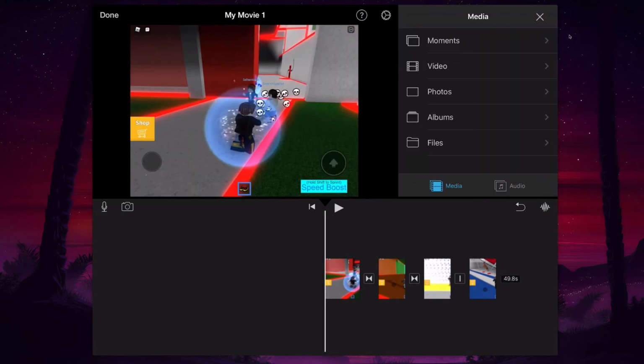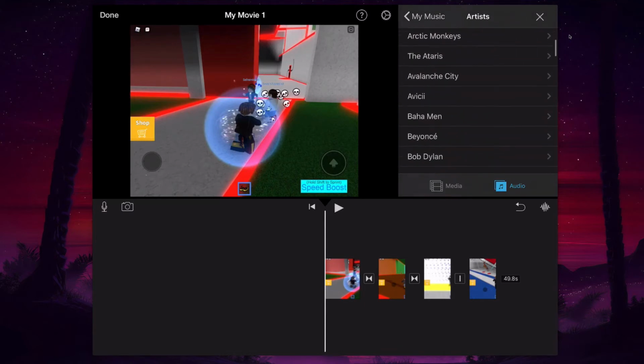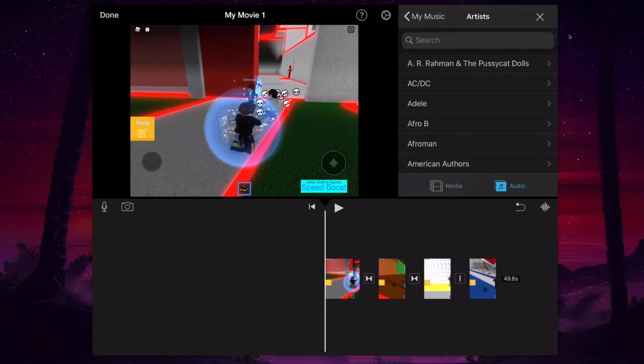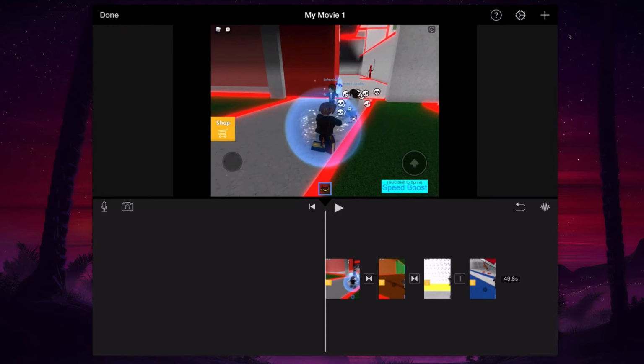And then we want to add in not media, but audio. So there you can grab any song that you have on your device that you've downloaded from the iTunes music library under My Music. And then you can browse all of your artists that you've got on this. It has to be downloaded to this device. It can't be something you've purchased but not downloaded.